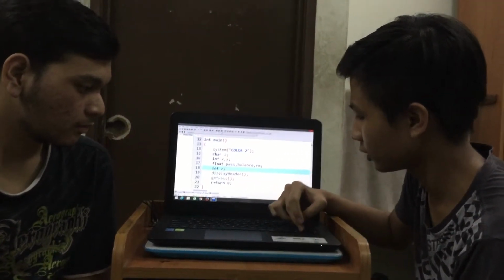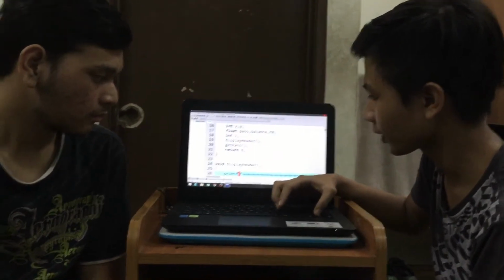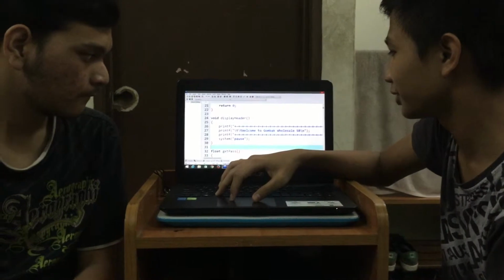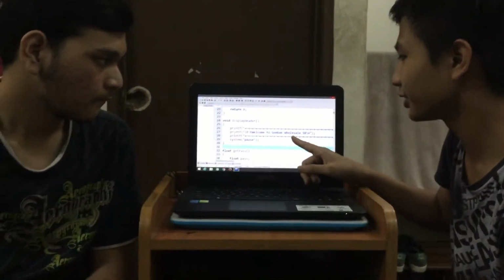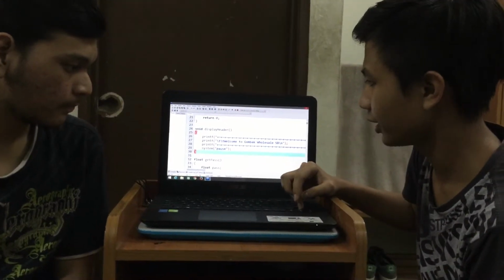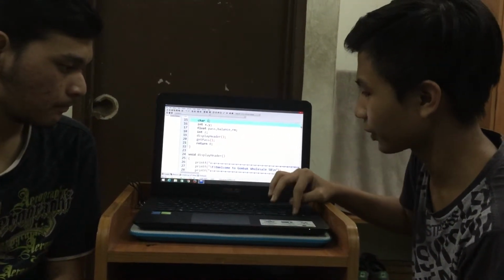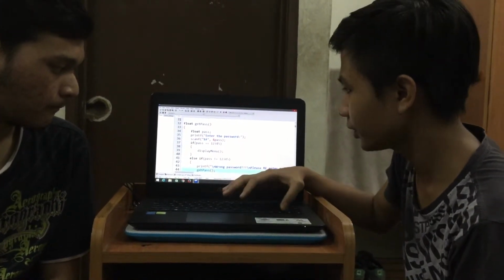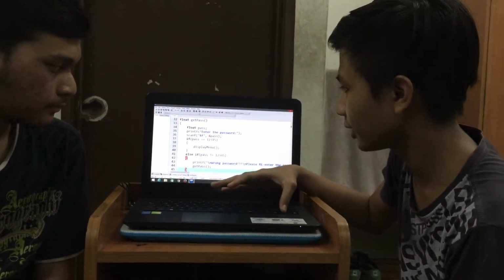First, the function we go to is display header. Our display header is just simple: welcome to the Gombak Wholesale Sdn Bhd. After it shows, it will pass, then go back to get password, the float get pass.